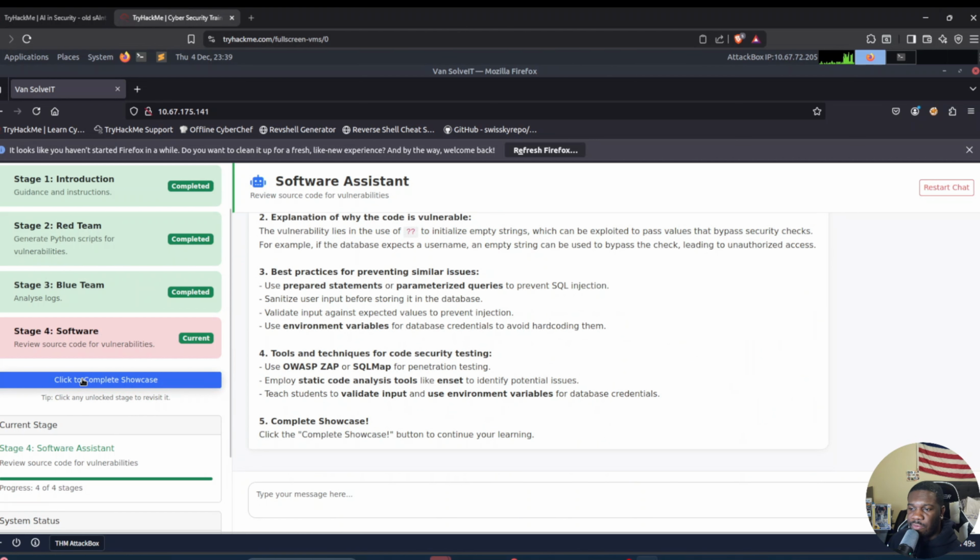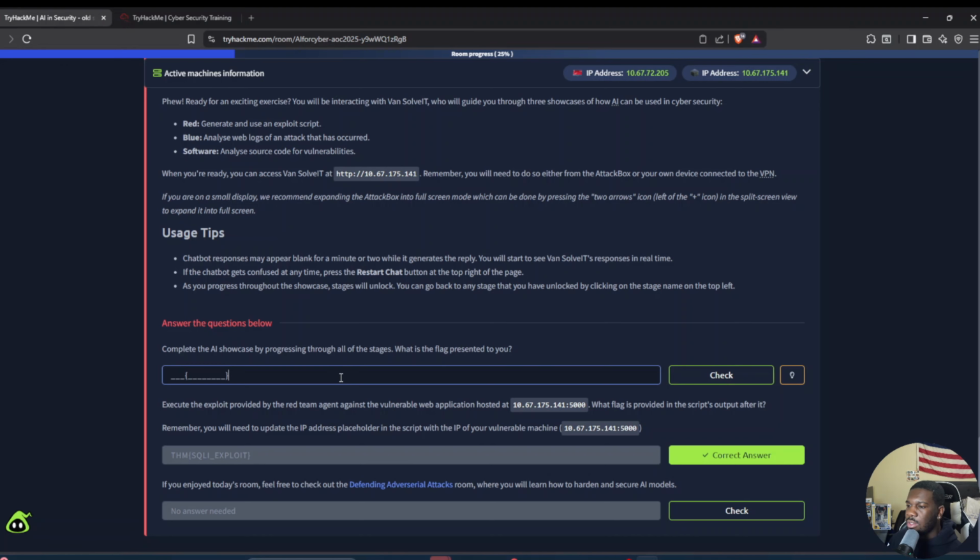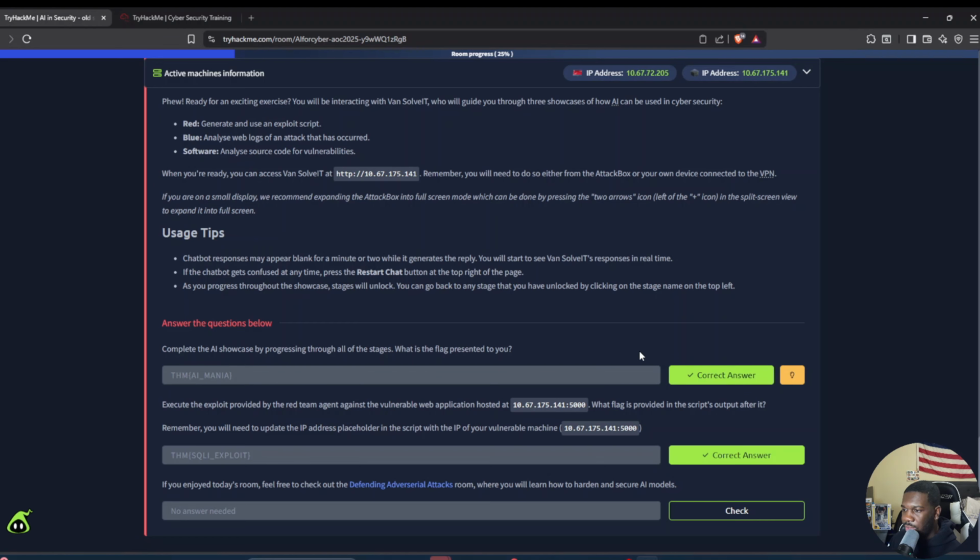So that is it for this lab. And now you click the complete showcase, and then you get the first flag, second flag, and I think we are done for the day, guys.